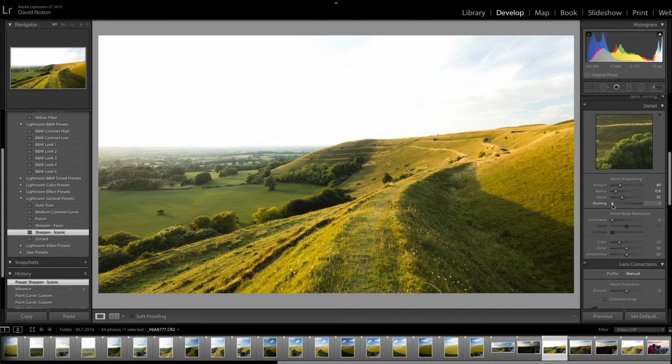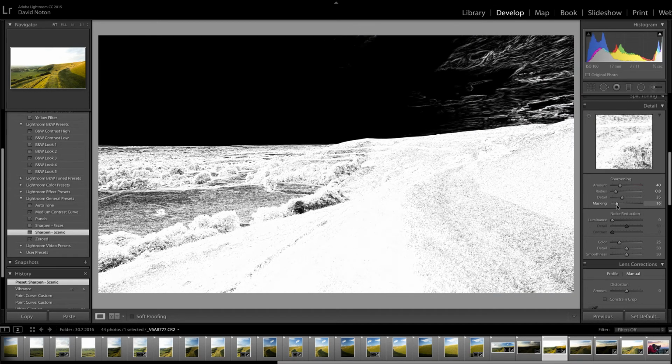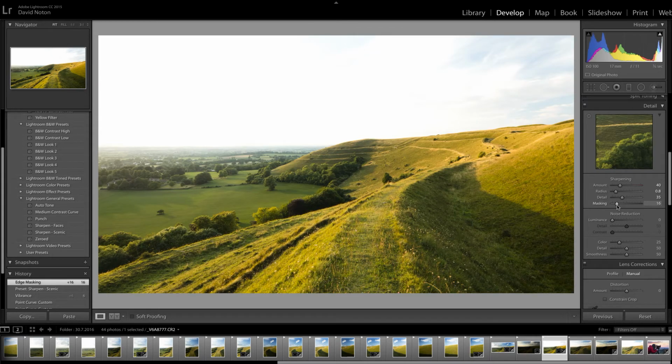Hold down the Alt key, slide the mask to the right until the black is applied just on the sky. That's good. And now let's just have a look at that. I think that's probably it for the moment. So I'm now going to export this picture and open it in Photoshop.